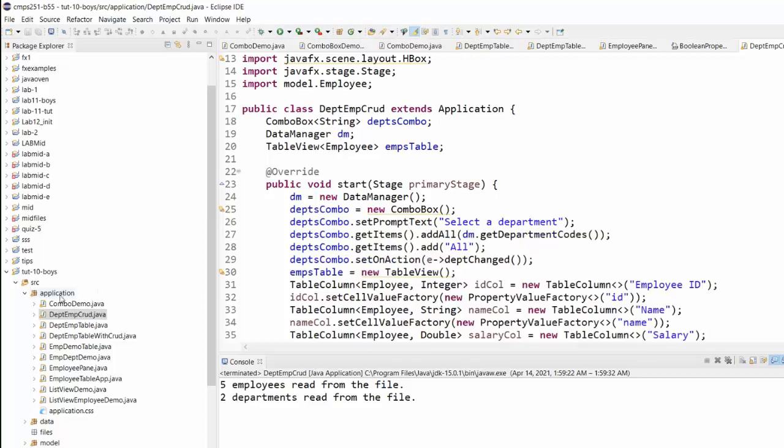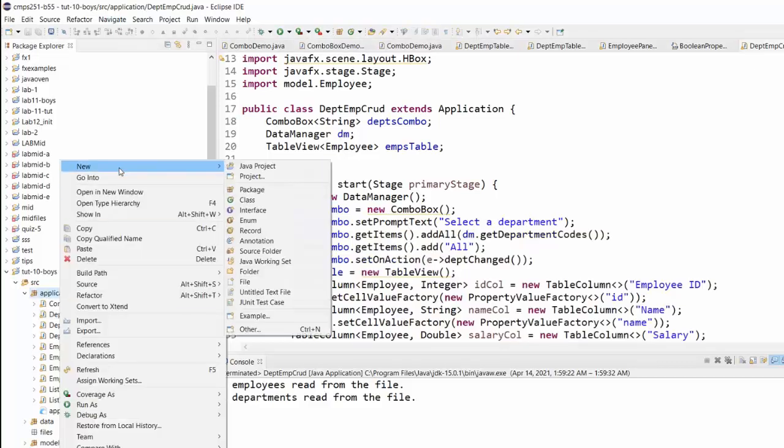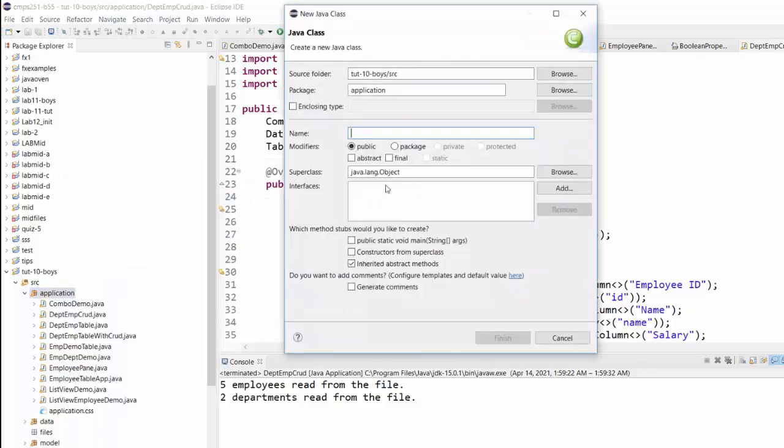It will be a simple employee panel. It will grow with us to the end. We will keep adding controls to it. So I'm going to call it EmpPanel. So the class name is EmpPanel.